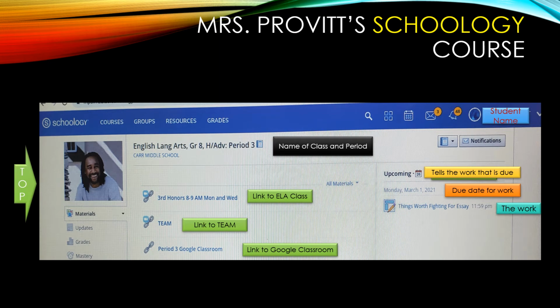The top part of the screen has the student's name in the corner, then drop down and you see to the left the name of the class and period. That's very, very important to always notice. Right underneath that, you see the 3 links. I only have 3 links on my course.